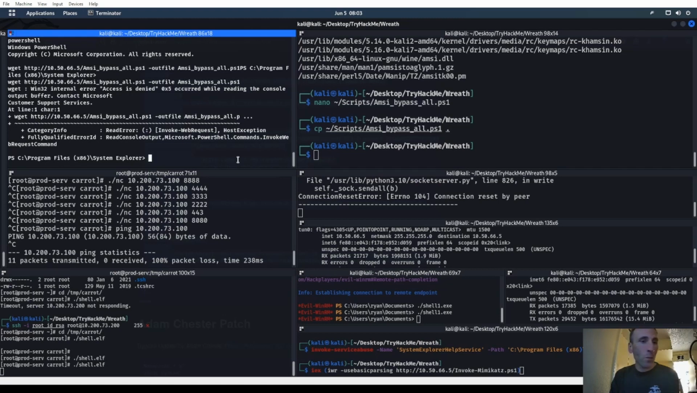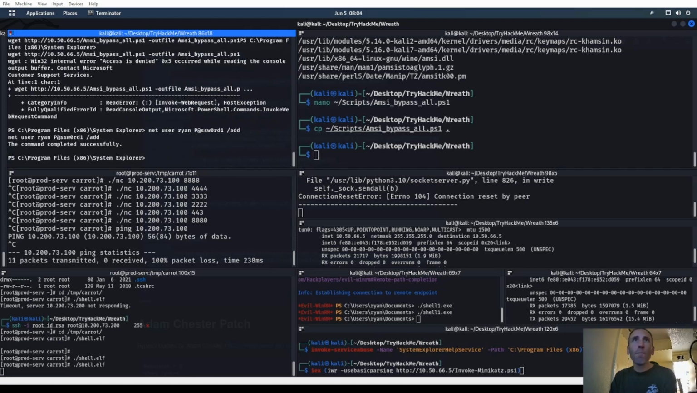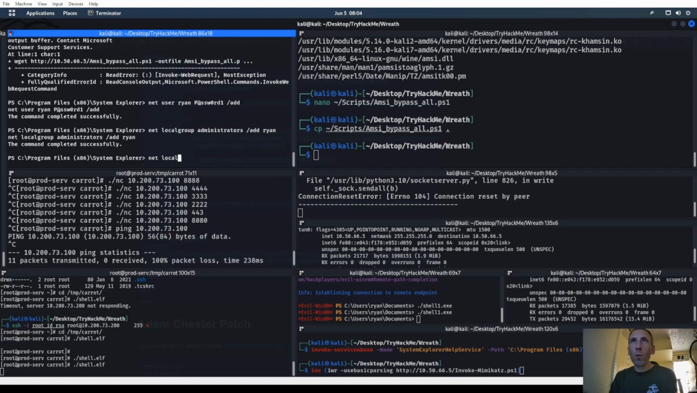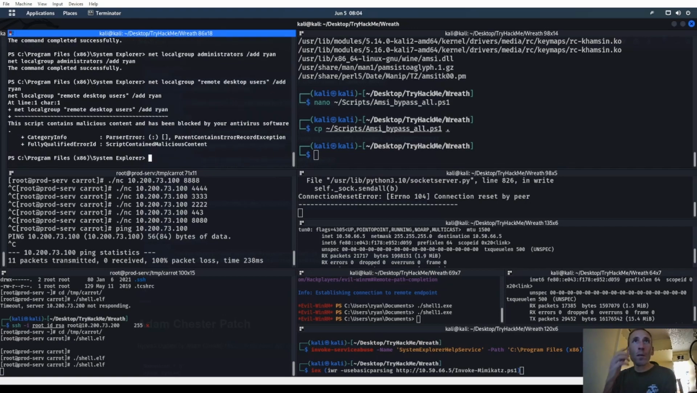Okay, there's other ways to be able to do this. Net user, we'll say Ryan, password1 /add. Net localgroup administrators Ryan /add. Net localgroup Remote Desktop Users Ryan /add. Ooh. What? Blocked by antivirus. Why would it contain malicious content? What?